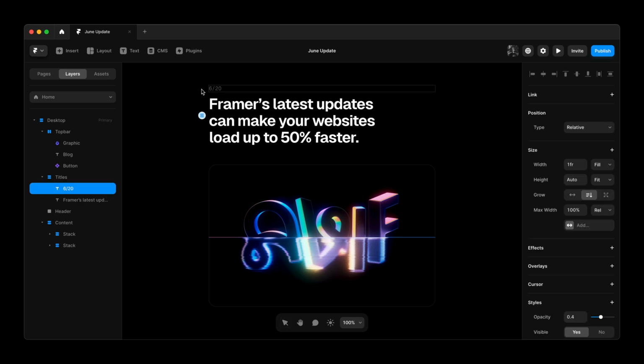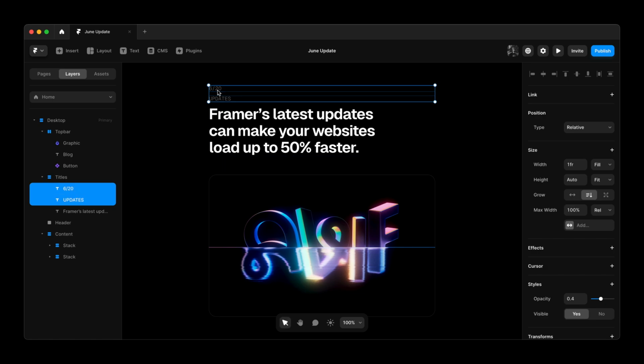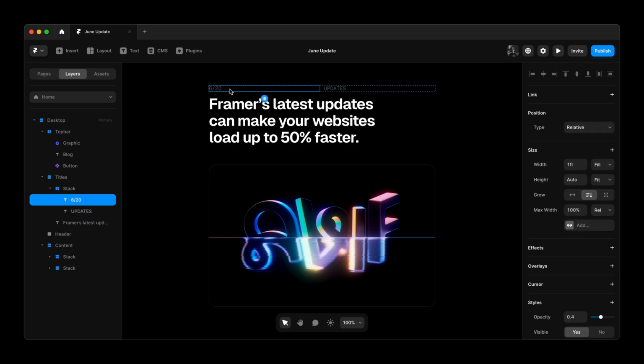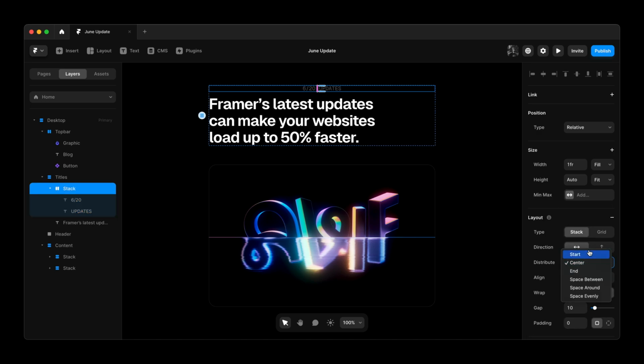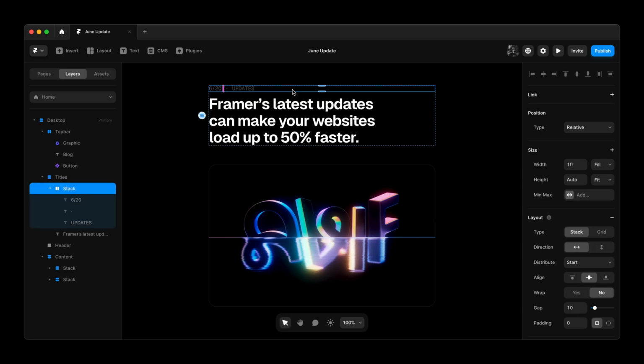Let's add a category field. I'll duplicate, add the category, and then wrap them in a stack. I'll set direction to horizontal, but they both have width set to fill. I can now hit Shift A to instantly make them auto-sized, allowing for a much faster editing experience.